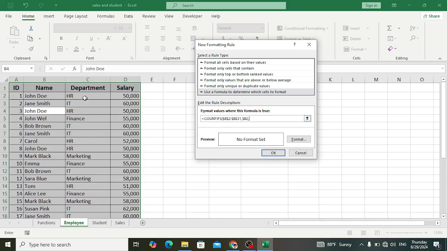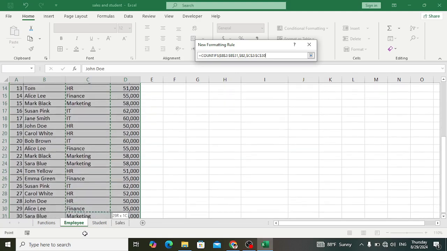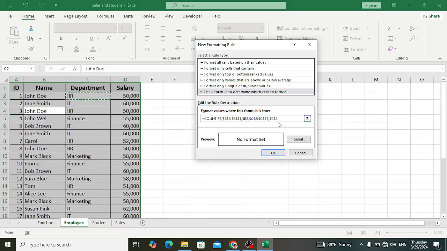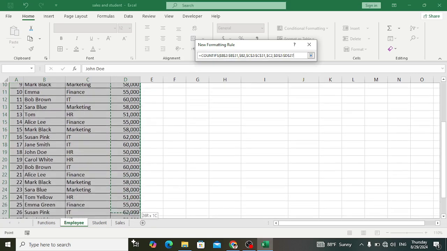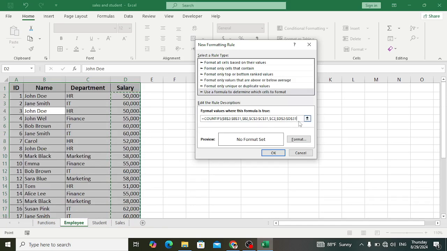Comma, then we will select department from C2 to C31, and comma, then we will select C2 and we will just make the column fixed, comma, then salary, comma, D2, just make the column fixed. Close the parenthesis and write greater than 1.